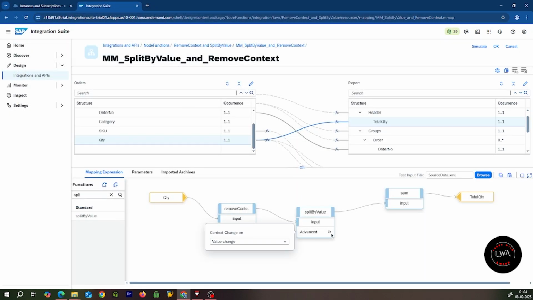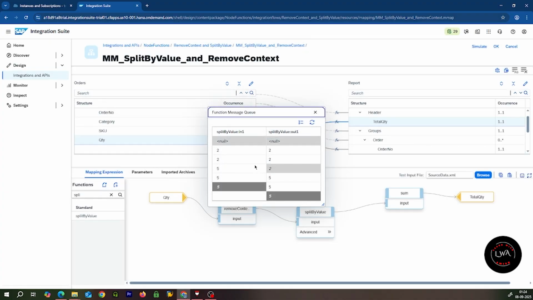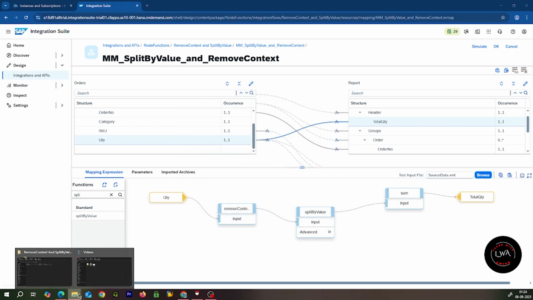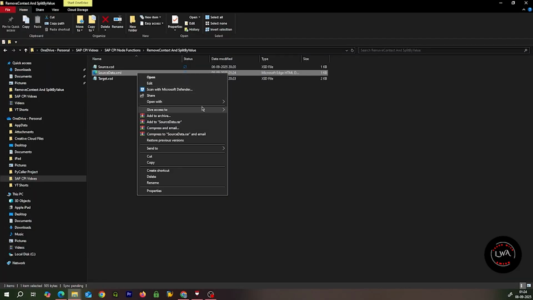Now let's see this split by value on the value change, how it is adding the context. See, 2, 2 are repetitive, 5, 5 are repetitive. Whenever the value change is happening, after this 2 the 5 is there, so one context addition happened. This is how value change works. You might have understood. Now without wasting any time, we will see how this empty value works.